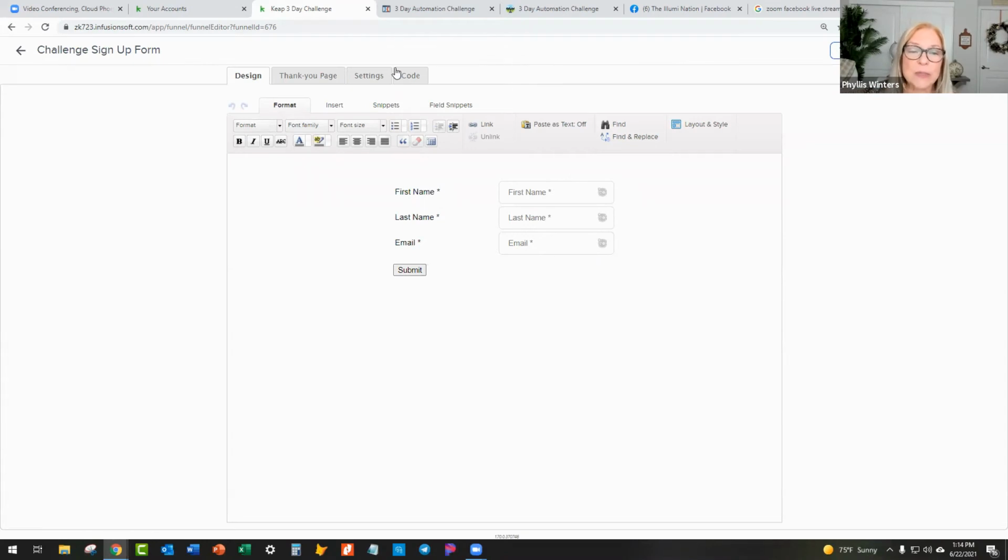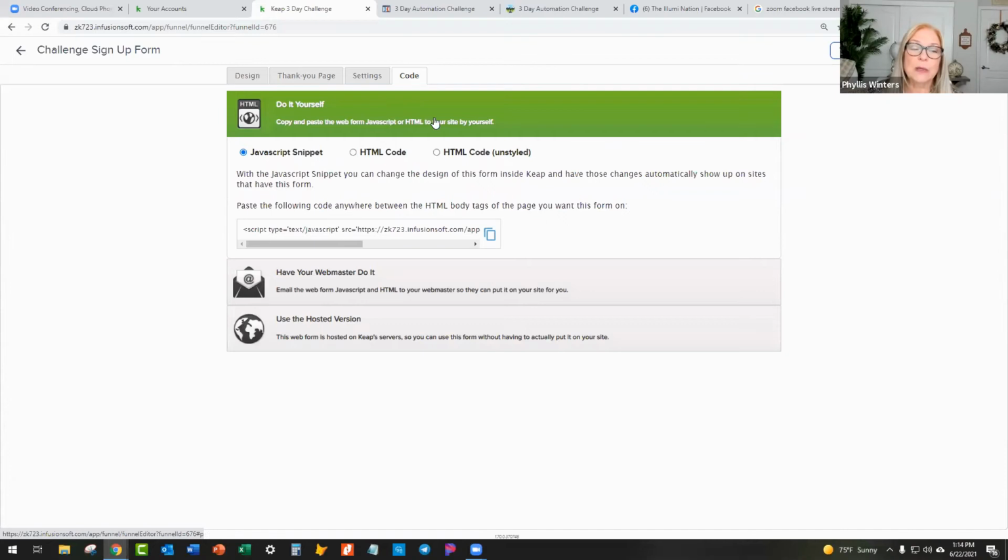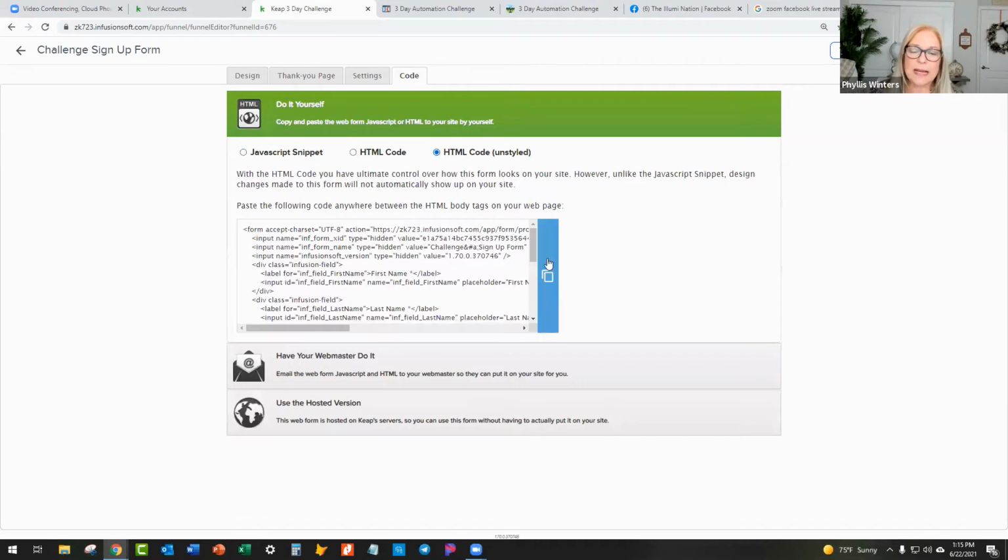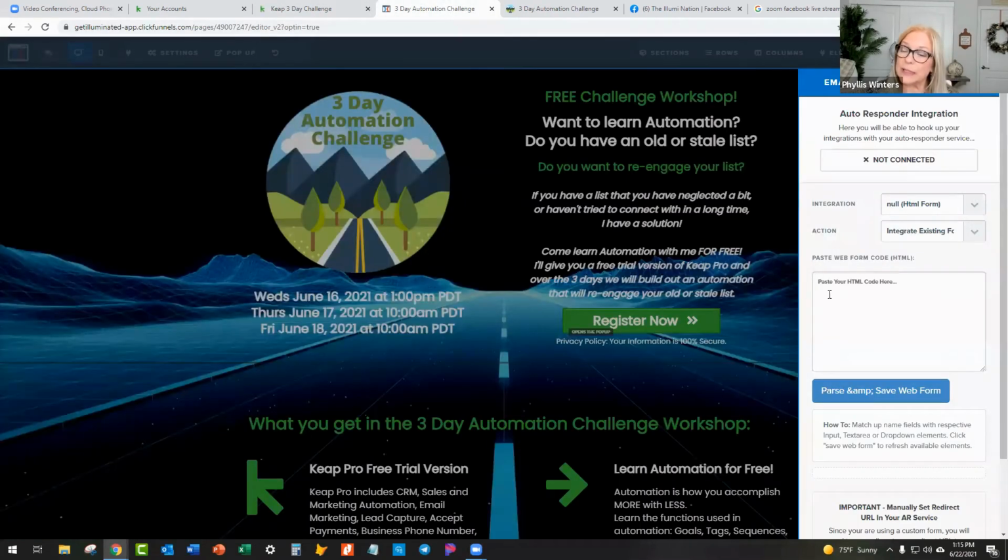Now, the magic happens right here on this tab where it says code. Right here, this HTML code, the third one over, it says unstyled. You select that, and then this icon right here is to copy it, and that copies it to the clipboard. And then you come over here and it says, put your HTML code right here. So you paste that in there.